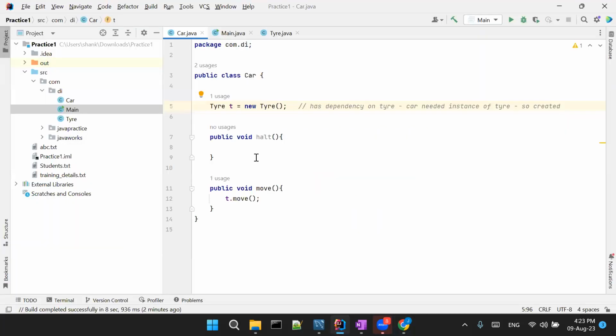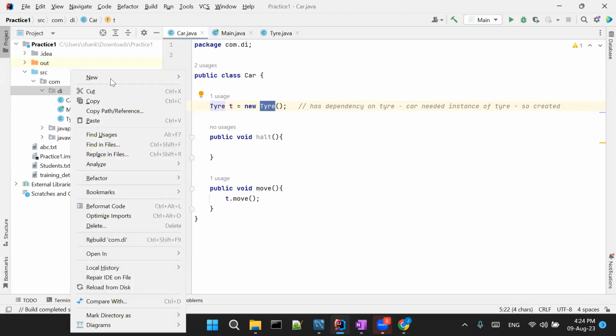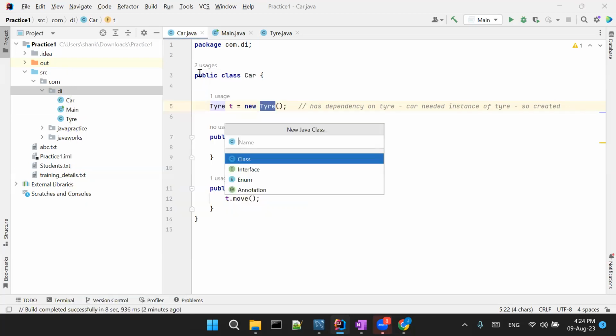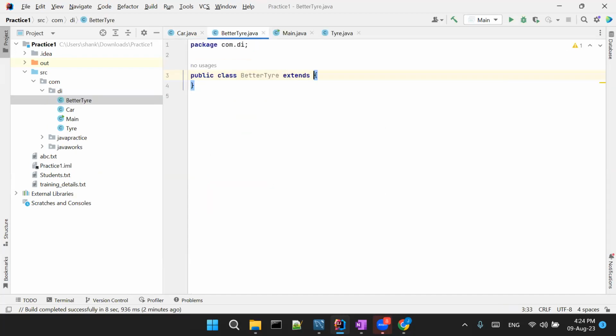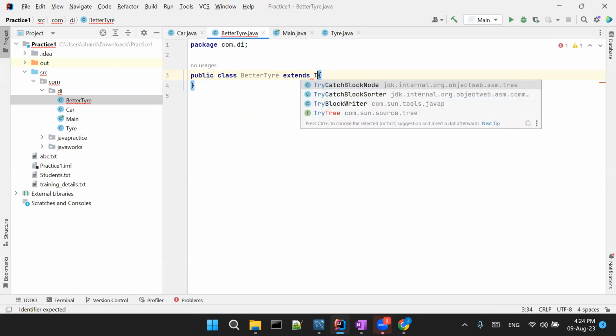So in this scenario, you needed a tire, so you simply hard coded the tire. You created the tire using the new keyword. So what if you have a different tire? What if you have a better tire that extends Tire?